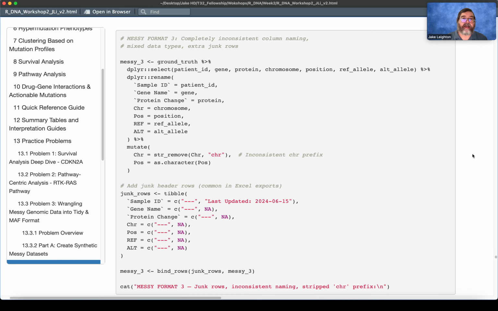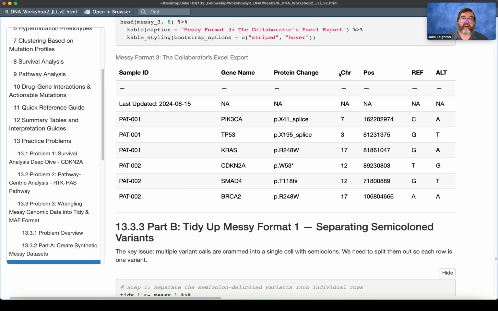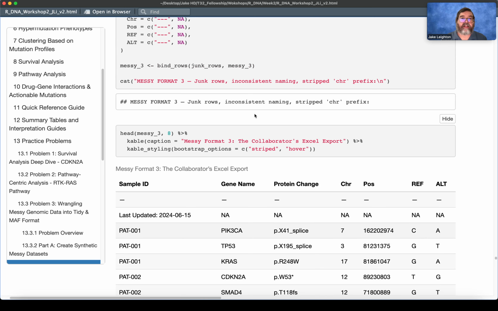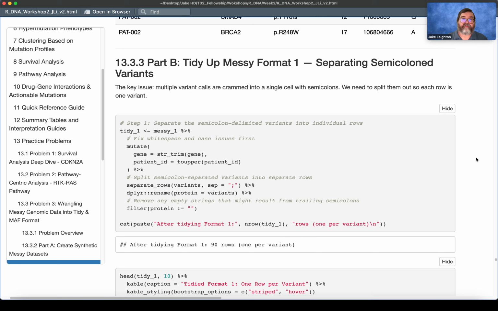Our third format has kind of mixed data types, and the columns are all weird names. You don't have the chromosome thing here, just the numbers. You have 2 weird columns here. You just got a bunch of junk going on, right? Inconsistent naming, protein change. Who writes that? So how can we clean this up?